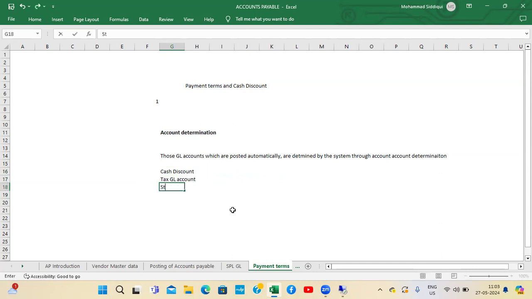And then stock GL accounts are automatically posted. Stock GLs also and asset GLs also. So these are some of the GL accounts which are posted automatically. User has no option. So you have to assign this somewhere in the account determination. You are getting my point. I will show you where the place is.